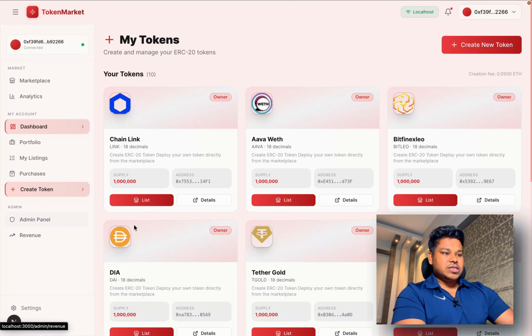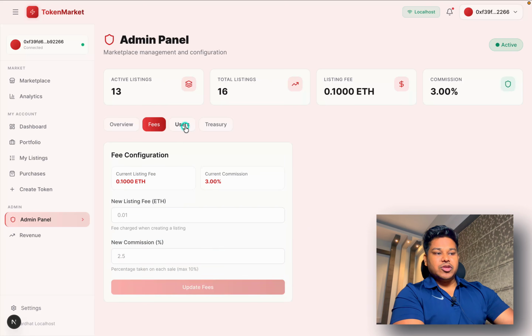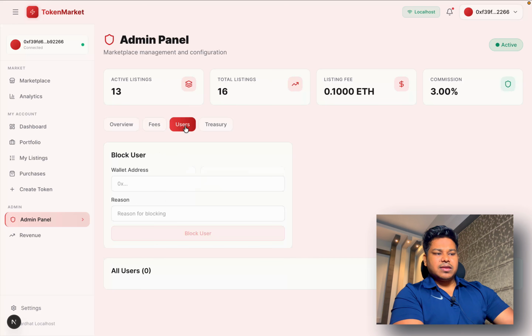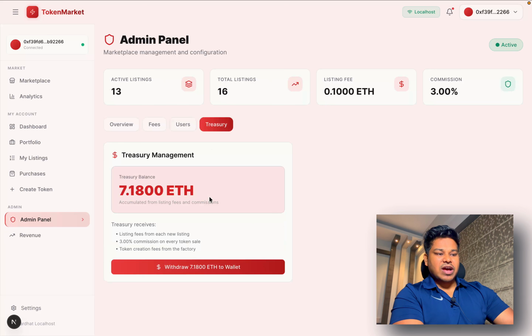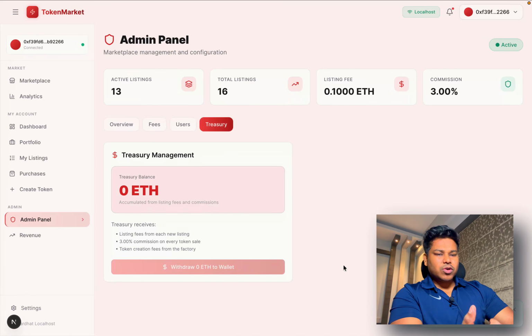I can click here and I can see all the trades that are happening, how much money I have on it. You can control the fee. You can block any user if you find that anything wrong is happening. You can see the treasury you have. If you want, I can simply withdraw this treasury, which comes from the trades the users have performed. So let's click on this confirm, and the transaction is completed, and I got this one. I can also check this revenue which I'm getting from this marketplace and the money I'm making.